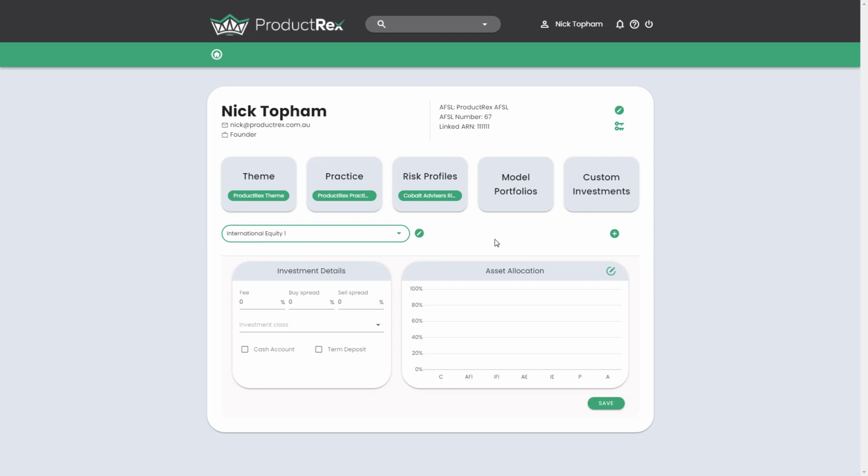From there, you'll notice that the screen below is exactly the same as when you are editing normal investments for a client scenario, and it functions in exactly the same way. Simply edit the fee. I'm going to put in 1%, perhaps not appropriate for international equity, but we'll just see how that goes. I'm going to enter an investment class. There we go. And I'm also going to put in our asset allocation.